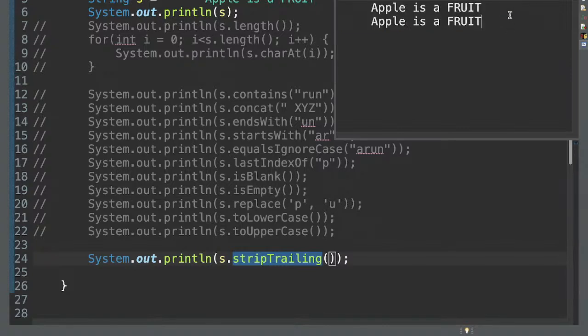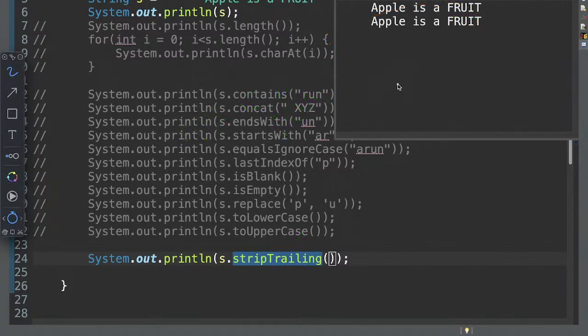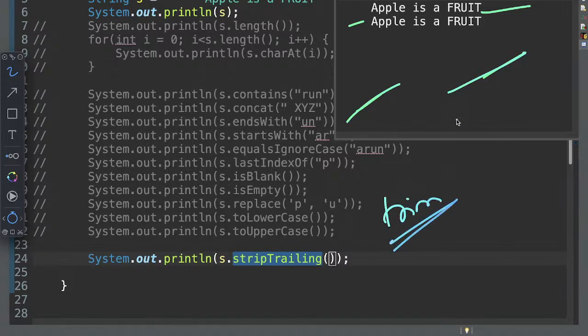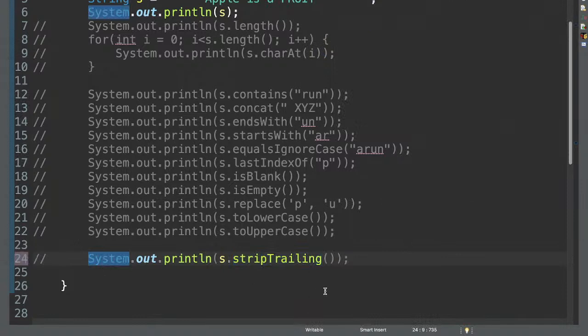I hope it is clear to all of you that this can be useful. For example, if you have any forms and the user fills in unnecessary spaces at the beginning or end of their sentence or their first name and last name, that is not necessary. You can use trim to remove all the leading and trailing spaces from both ends. So this method can be useful many times. Yes, this is clear.